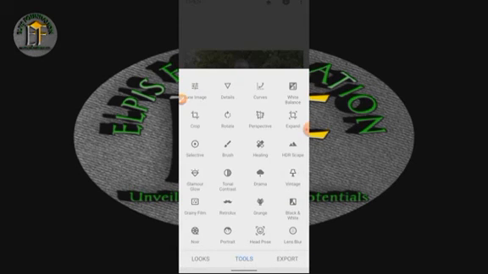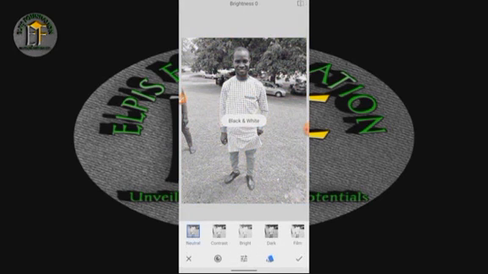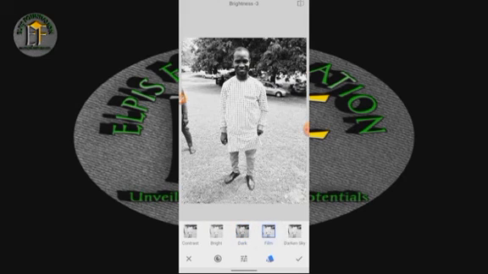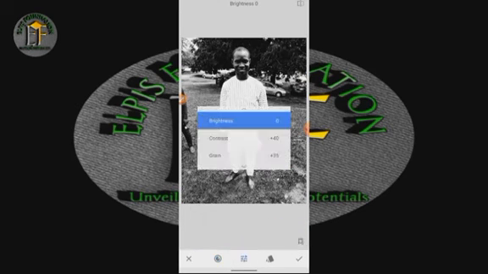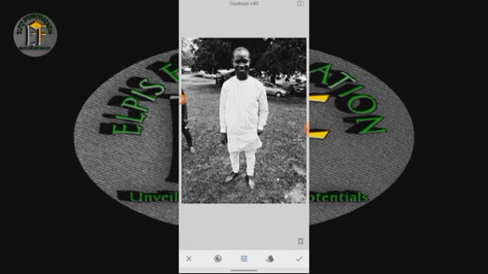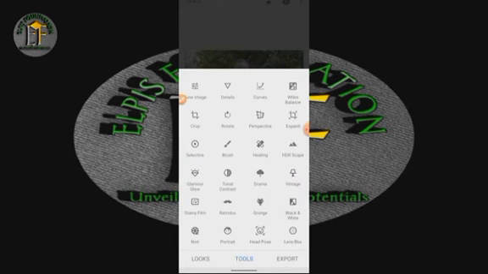Now we move to black and white. You can see it's already black and white. So based on how you want it, I use red, I use yellow, I use blue, and here is the menu, contrast, and that's that about the black and white.